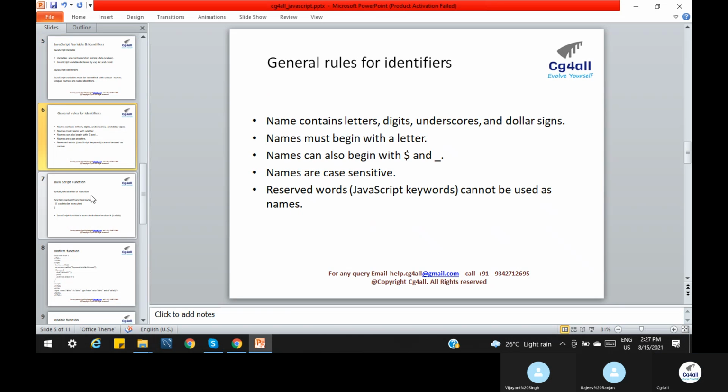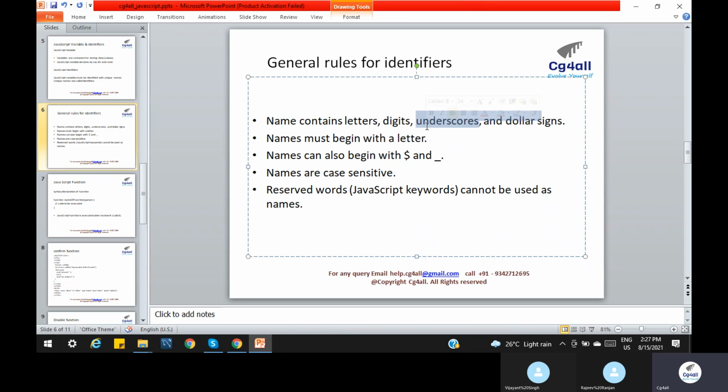So now, what are the rules for defining any identifier? Basically in every programming language, it is like a naming ceremony. So how do we put the rules for identifiers in JavaScript? Names can contain letters, digits, underscores, and dollar signs. Names must begin with a letter. Names can also begin with a dollar sign or underscore. Names are case sensitive. Reserved words we cannot use because they have a specific meaning. Let's understand this with an example.